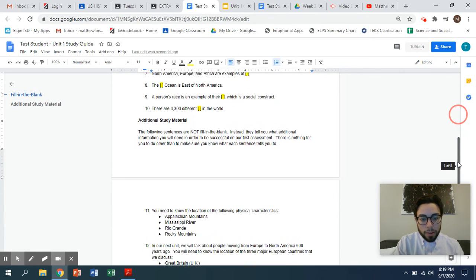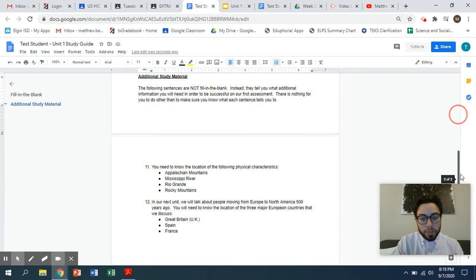And then at the very end is just some additional study material. You don't have to do anything for these. It's just letting you know that this is some other stuff that's going to be tested, and you're not really able to fill in the blank with these things. So you should just study these things and be prepared to know them for the test.